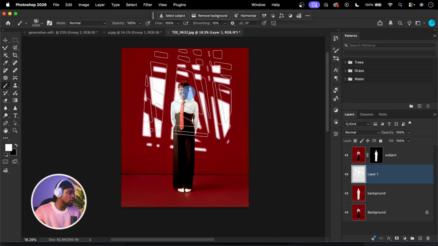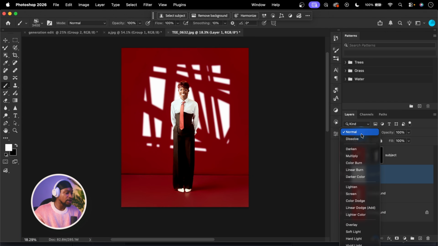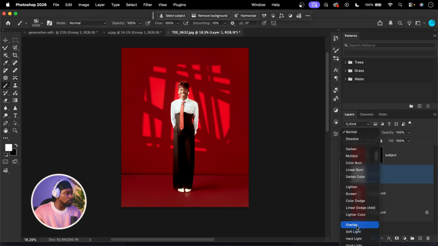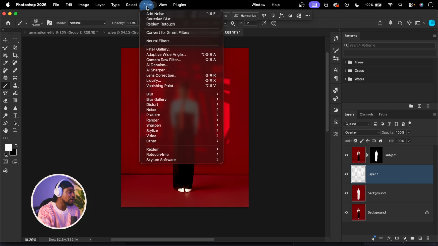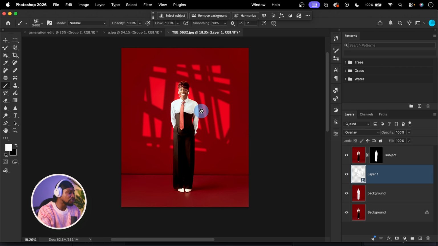But we can make it look even more realistic. So to make it look more realistic, just come to this blend mode, change it from normal to soft light or overlay. I think I'm going to use overlay. Overlay works. I'm going to click enter. Now I'm going to convert this layer to a smart filter. So I'm going to come to filter, click on convert to smart filter, and I'm just going to blur it even more to make it look more realistic.